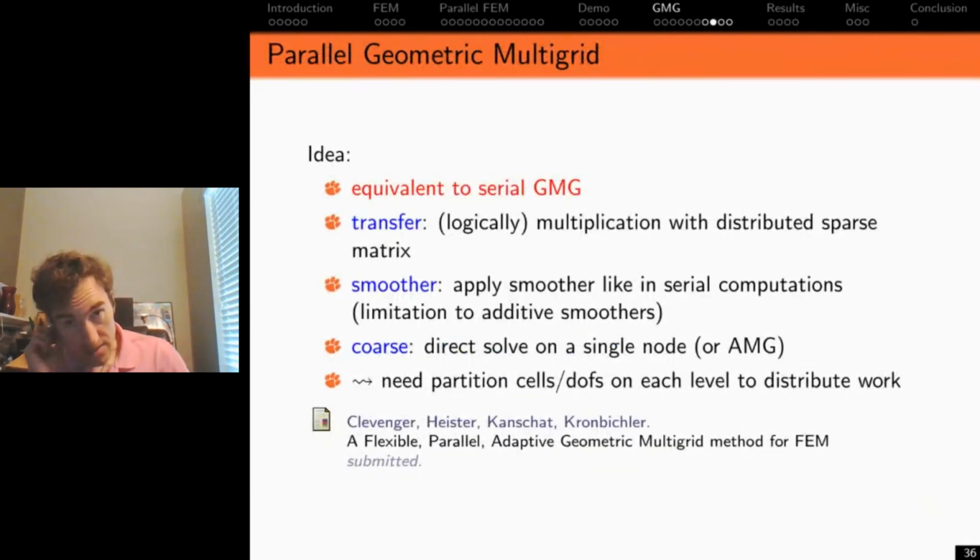So now what's the idea? And again, this is described in this paper if you're curious, and I'm trying to summarize this in 3 slides, so bear with me. The idea is the same that we did on Tuesday. We want something that is, from the perception of the user, equivalent to a sequential geometric multigrid that does this V-cycle, conceptually, obviously. So transfers are logically a multiplication with a sparse matrix that transfers from one level to the next. Of course, I don't have to build a matrix, but logically speaking, it is a multiplication of a matrix. I can do this in parallel.